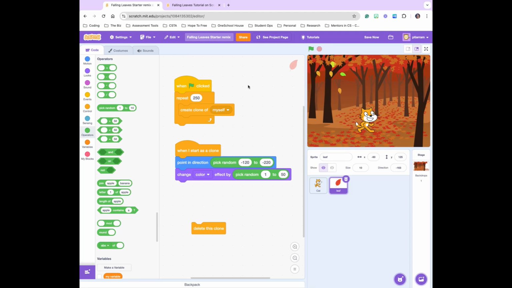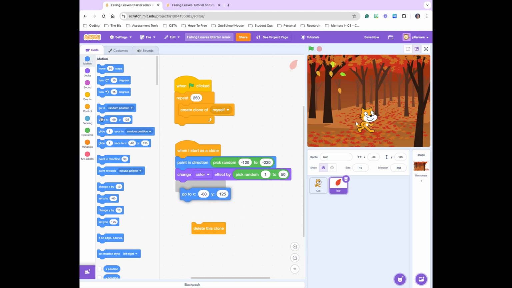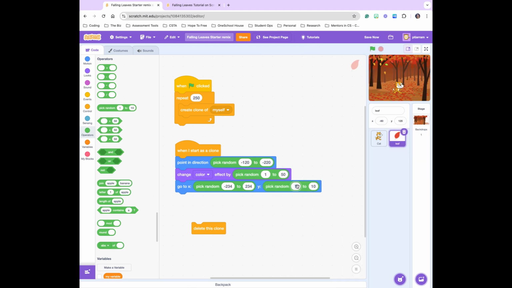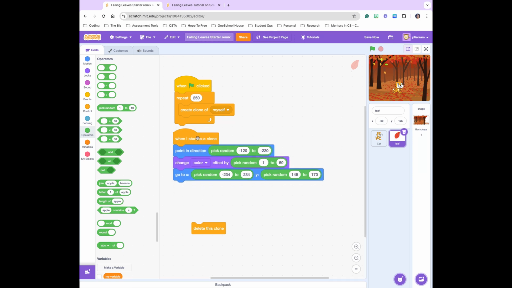Now we are going to make it generate in different locations across the tree line. We'll do that by going to Motion and grabbing go to XY, then Operators, pick random. First number will be minus 234, positive 234, and then we'll do another pick random, and we'll do 145 to 170. And there we go.